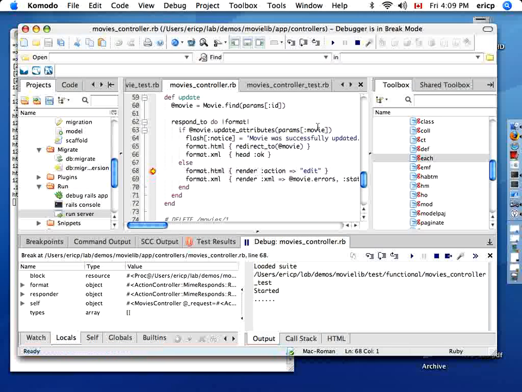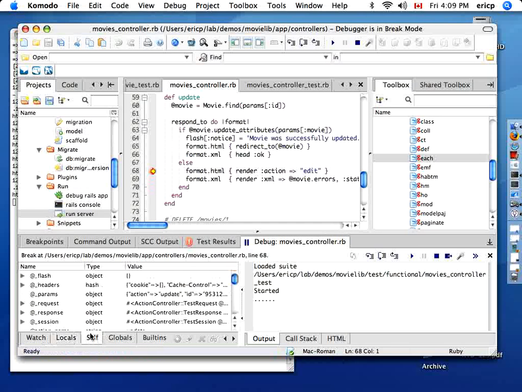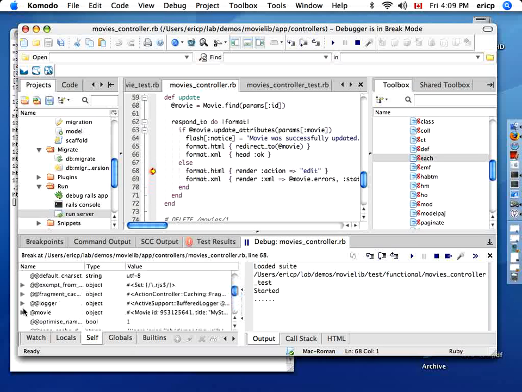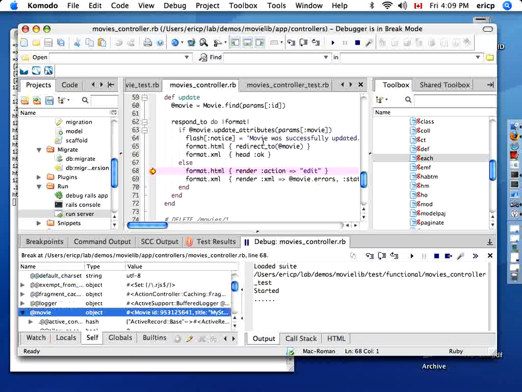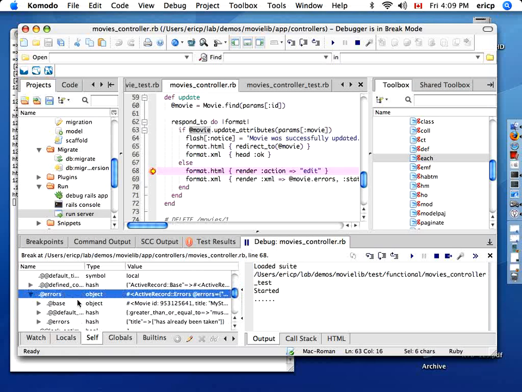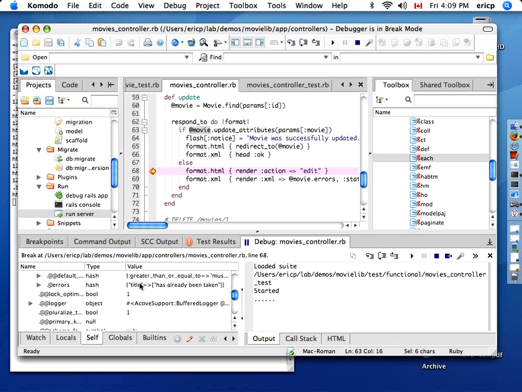So here we are. We're on an error path. Let's look at the error in the movie object. There it is. So this is something Rails does. If there is an error in an object here, it will put the error's attribute on that object so that you can then write them in the flash, for example. And here we see title has already been taken.